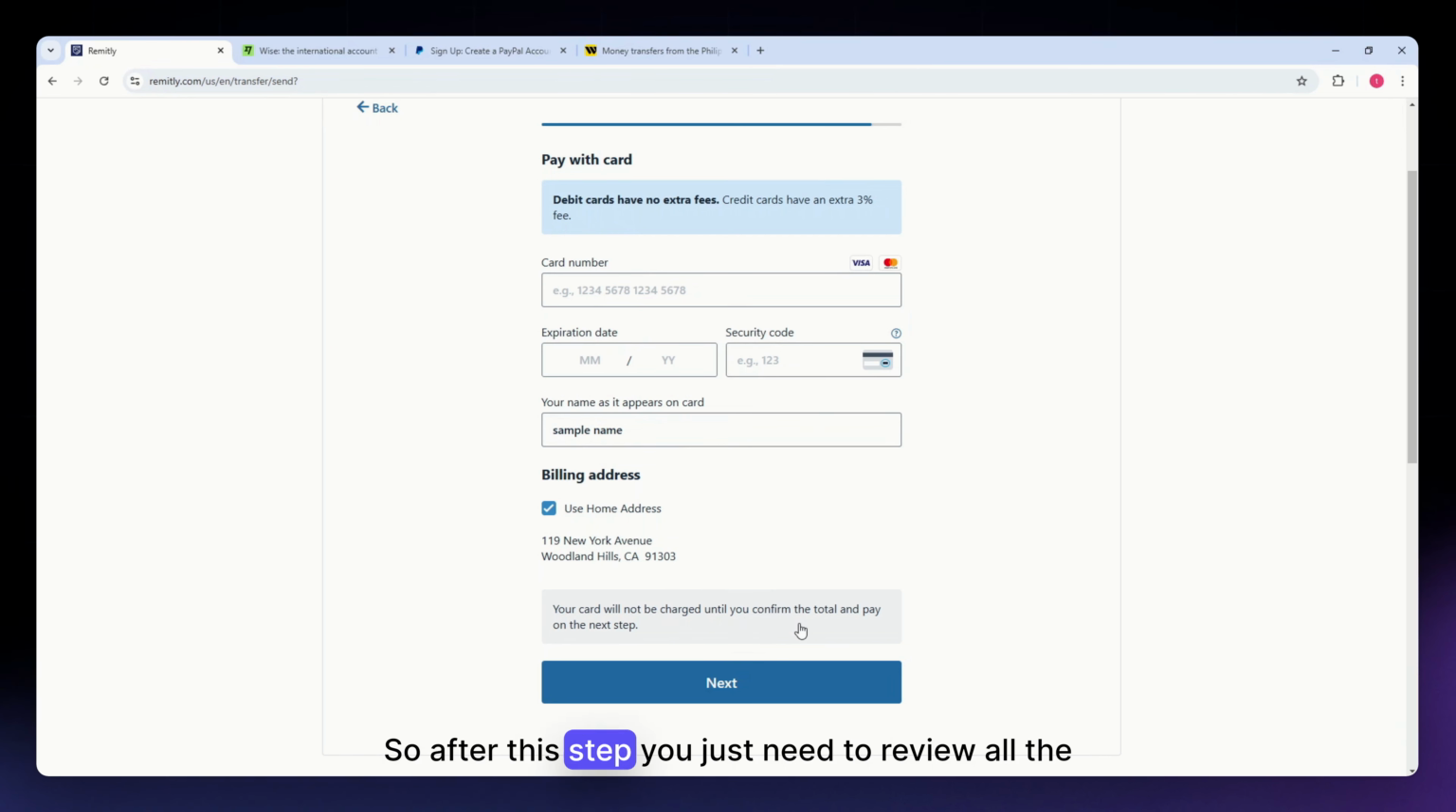After this step, you just need to review all the details to make sure they are accurate, confirm the transaction, and you receive a tracking number to share with your recipient. After that, for the next step, you just need to notify your recipient. Let your recipient know the transfer is on the way. For cash pickups, provide them with the tracking number and ensure they bring their ID.